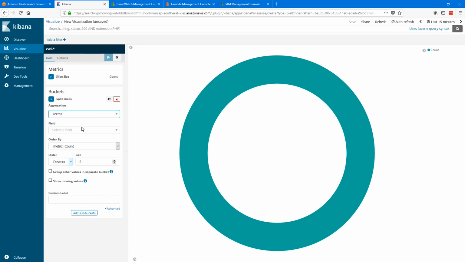and it will ask you the field name. From the drop down, I'll select action. I'll search for action and select action dot keyword. You can select the order as well here. I'll leave it as count. You can either define a custom metric or order it based on another term. And we can select the order, either descending or ascending. I'll leave it as the default value.